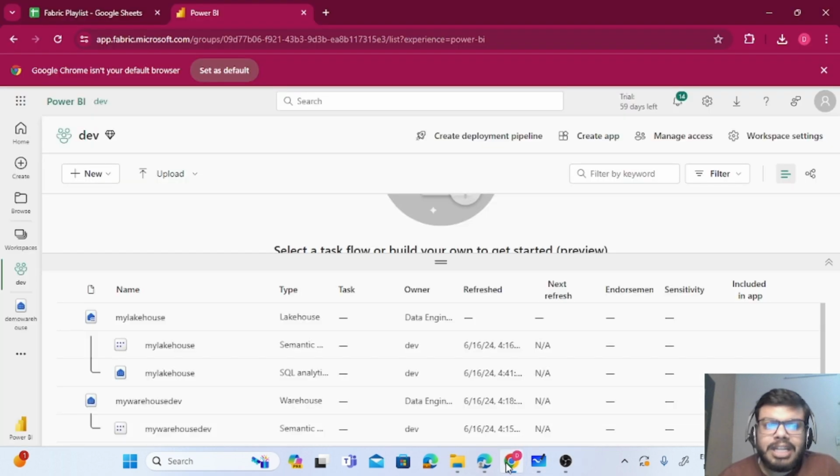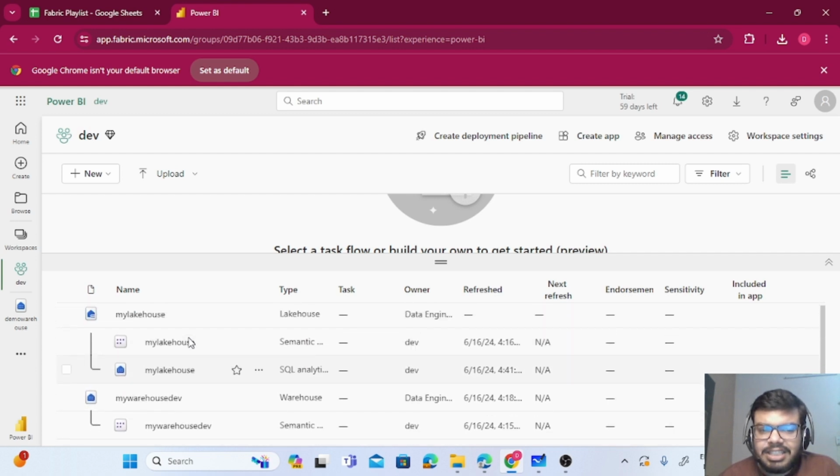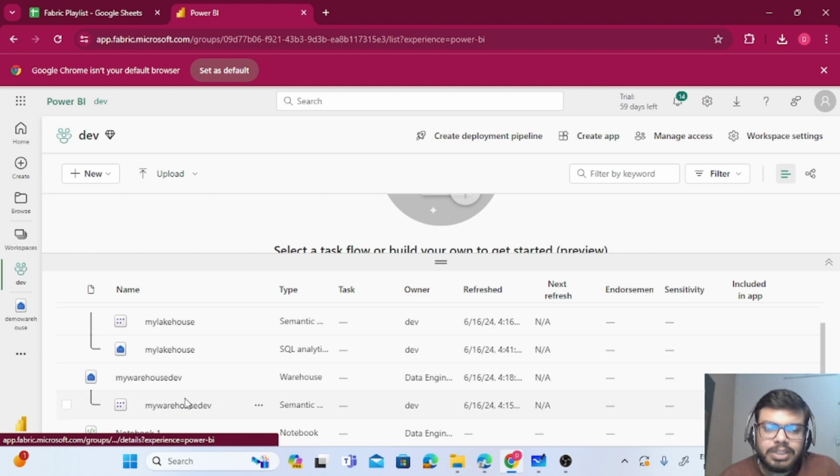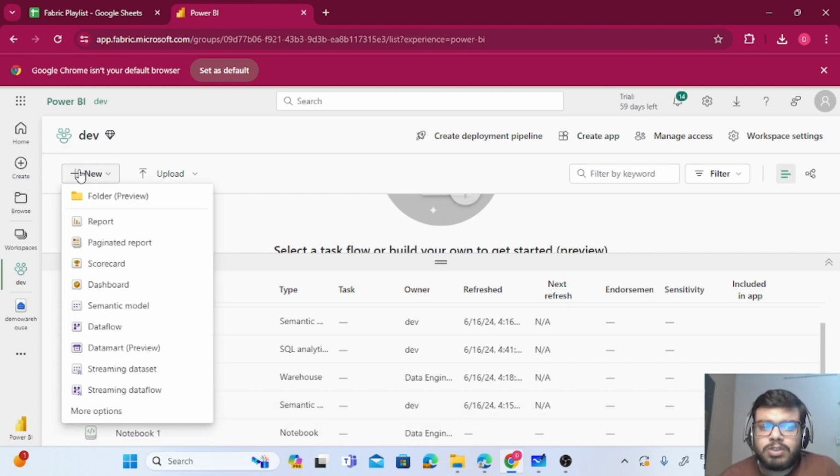I'm going to my workspace, app.fabric.microsoft.com. I have my dev workspace. Already I have created a few instances. I have a lake house, I have a warehouse, and then I have a notebook created. What I will do is create a new warehouse from scratch.